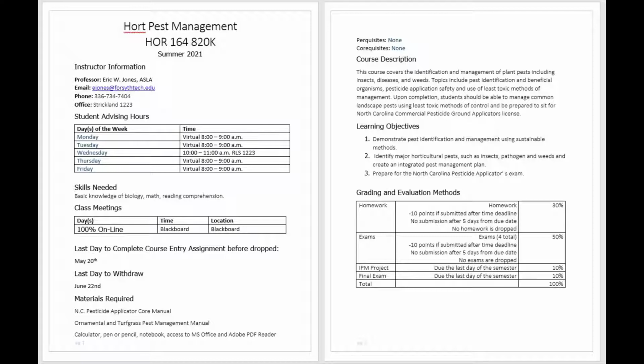The materials required for this class are the North Carolina Pesticide Applicator Core Manual and the Ornamental and Turfgrass Pest Management Manual. You can get both of those textbooks from the school textbook store, or you can order them directly from NC State. You need to have a calculator, pen or pencil, maybe a 3-ring binder or a composition book, whichever you prefer to take notes, and then access to MS Office and Adobe Reader, as I will put up some documents in Blackboard that you may need to use Microsoft Word or Adobe Reader to answer. There are no prerequisites or co-requisites to the course.